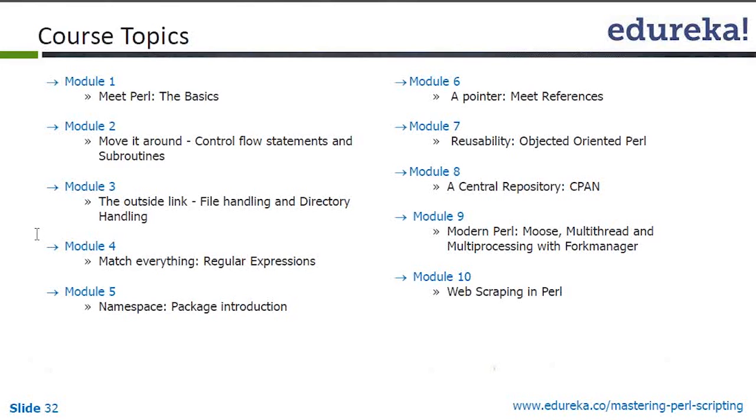Module 5 is namespace or package introduction. Now, how we create our own APIs, that is the focus area of module 5. Module 6 is pointers or references. Now, how we create data structures and multiple kinds of data structures in Perl, and maybe complex ones as well, which are basically used for faster execution of data.